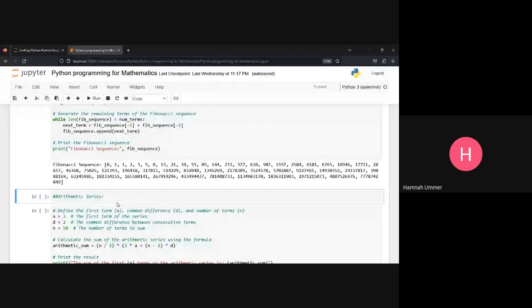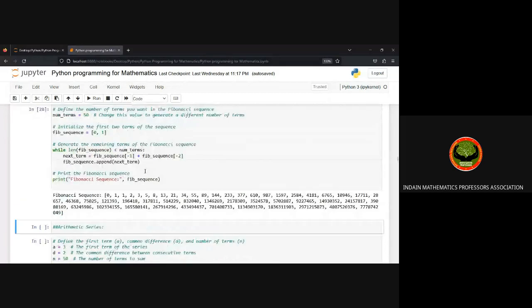Sir, what does Fibonacci sequence -1 and -2 represent? We need to change the Fibonacci sequence by initializing the first two terms' values. So if you change them, that will execute the same command for your appropriate result.